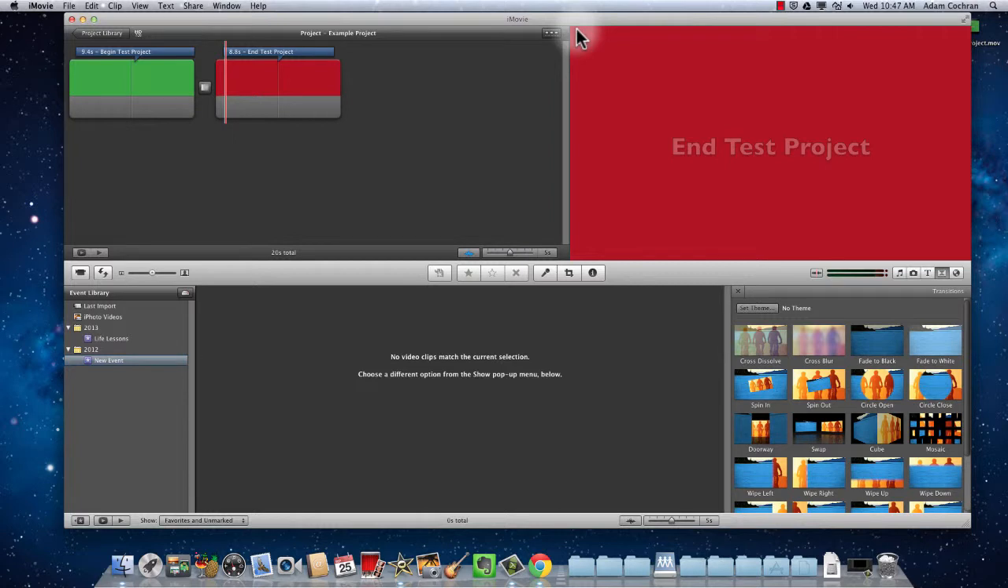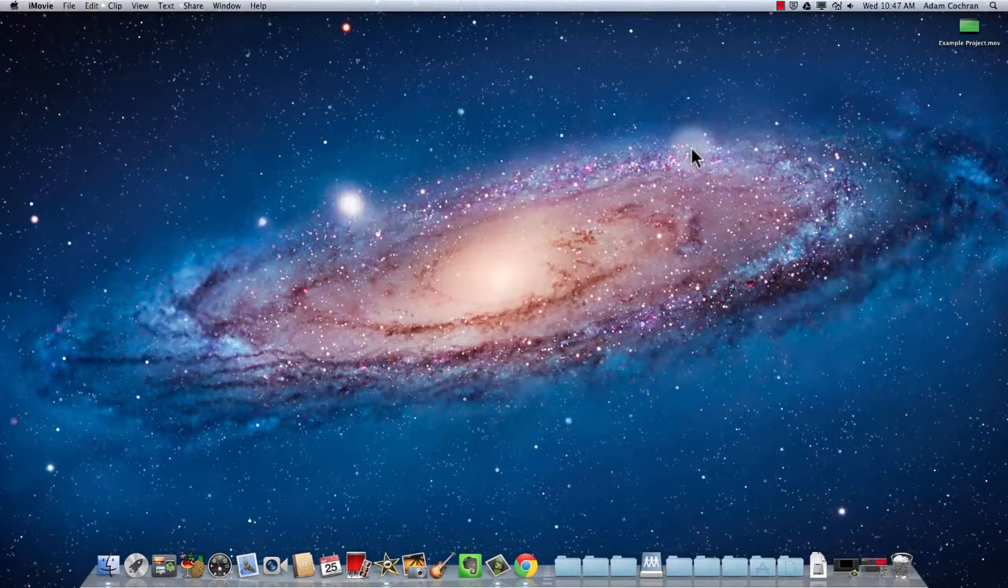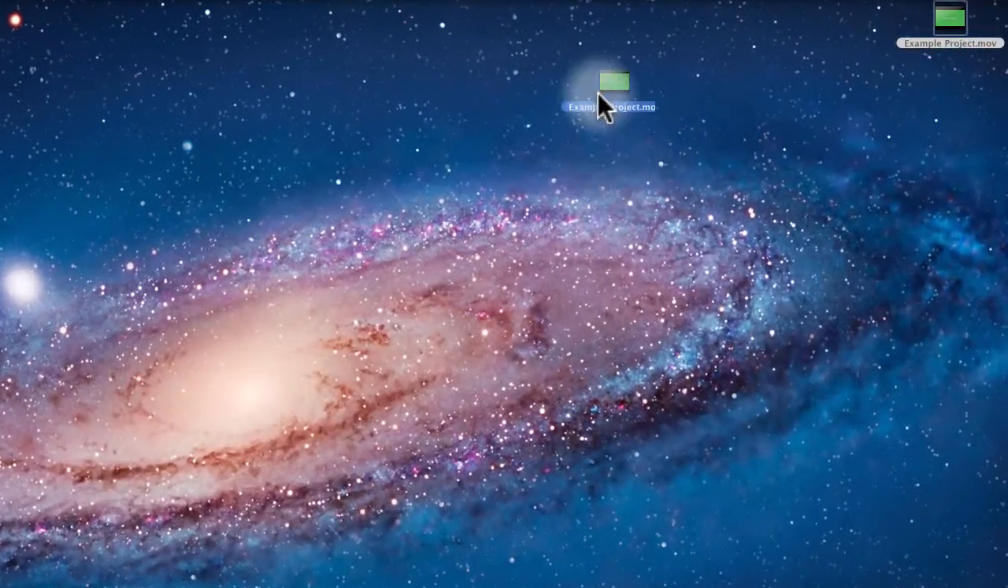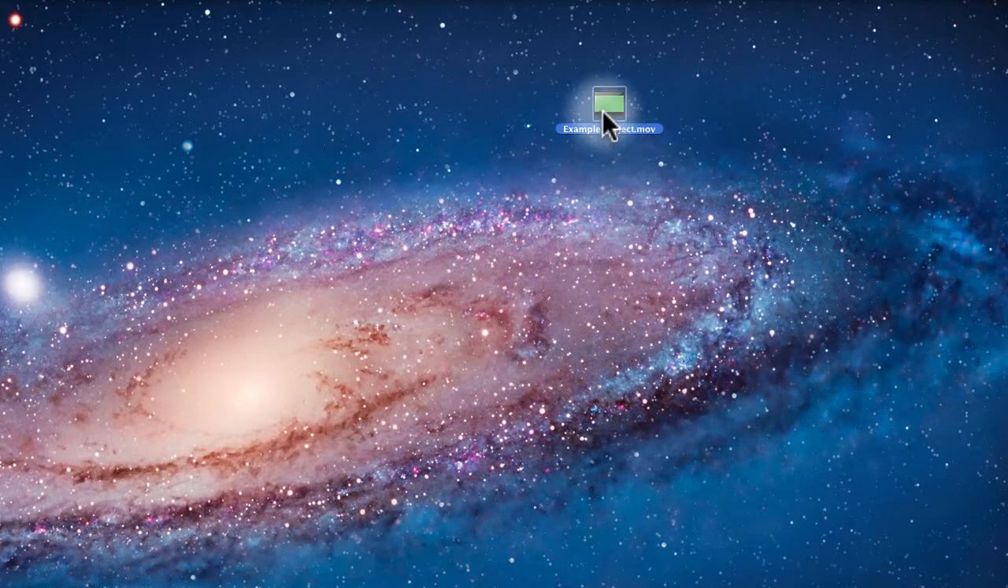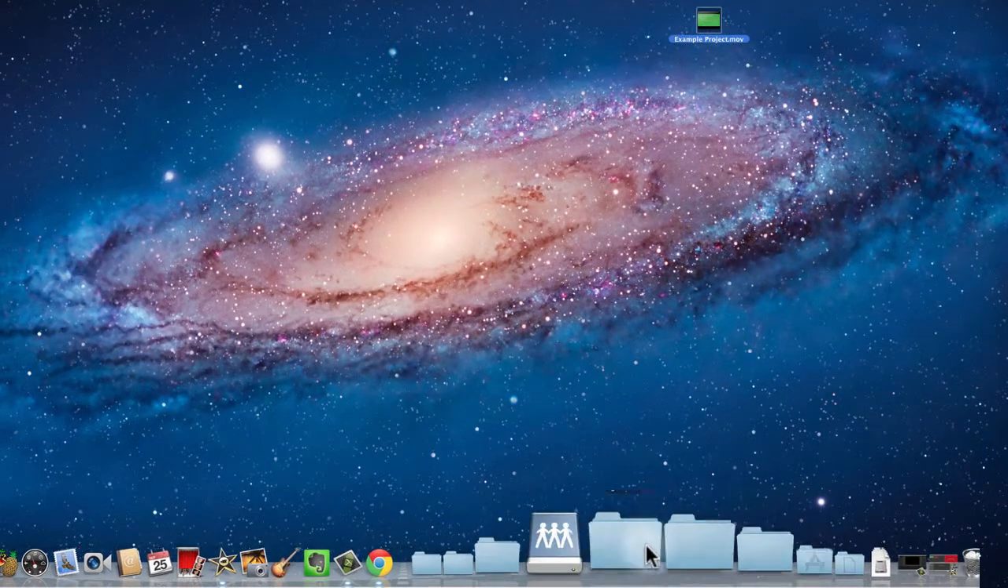That goes through a rendering process and that converts your iMovie project into a video file that can be played in any video player. Once you're finished, you should see your video file on the desktop. You can double click on it and watch it if you'd like.